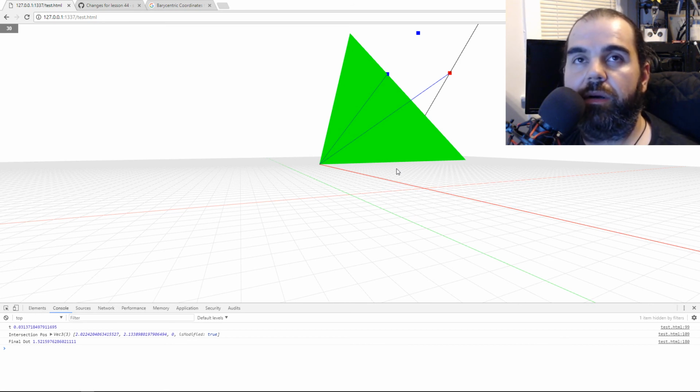And I think OBB is oriented bounding box. So if you rotate, let's say, your cube, the bounding box rotates along with it. So it's a more accurate intersection than just a plain old axis aligned bounding box. So that'll be the second video after the next one.